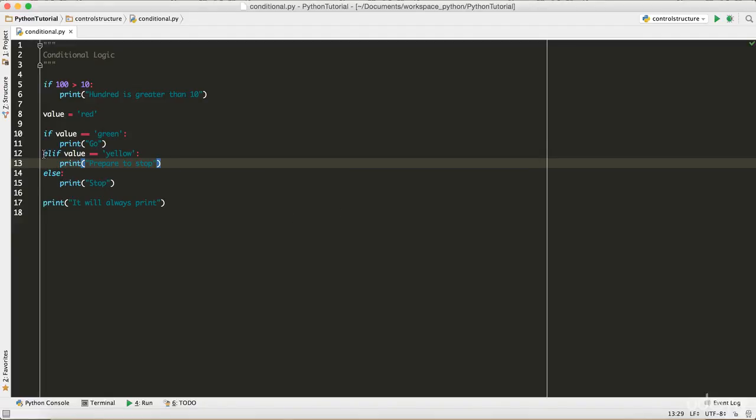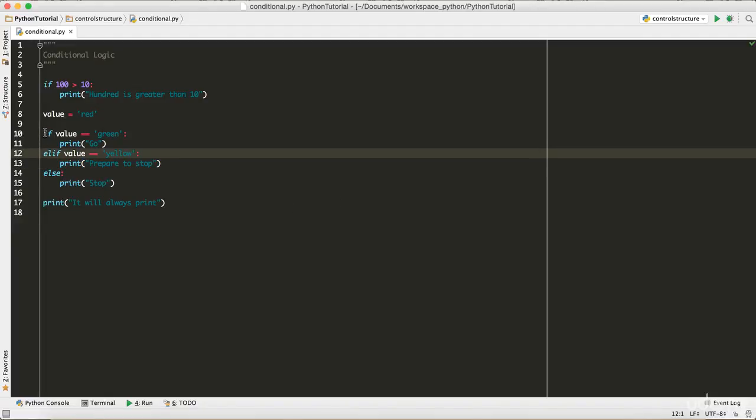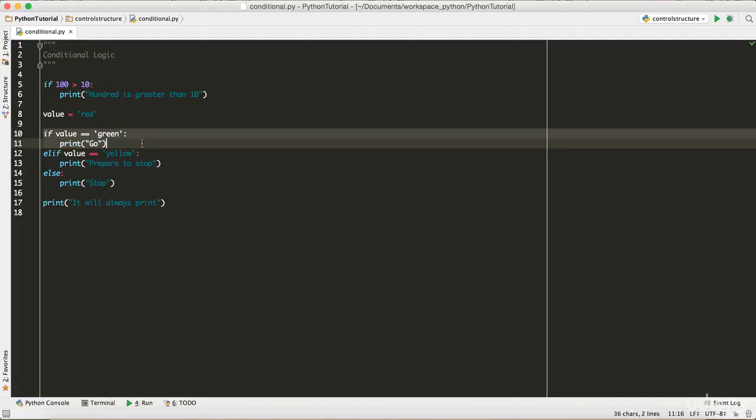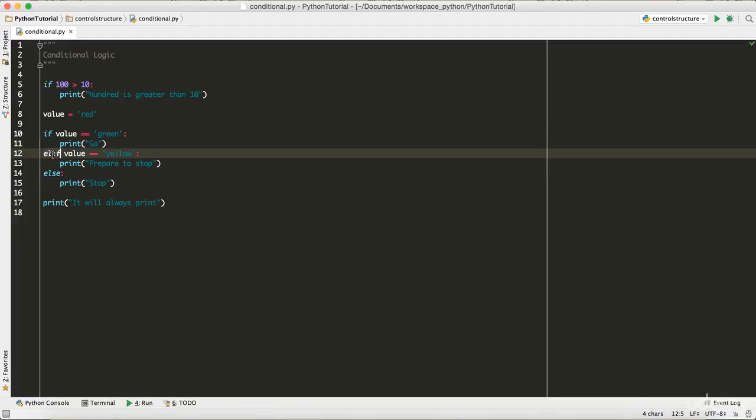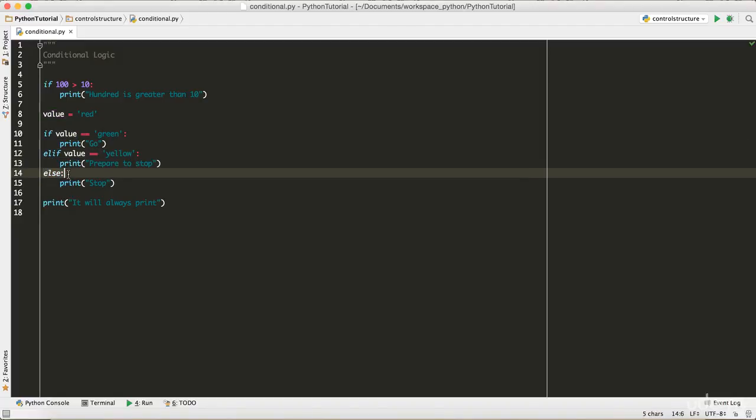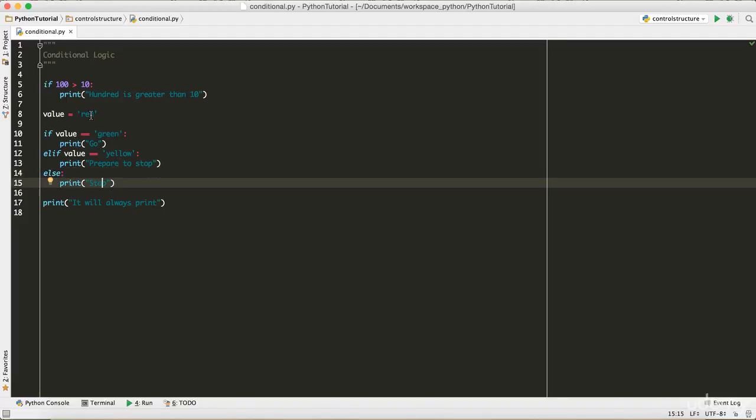So now what we are doing, guys, just take a look. If the value is green, print go. Elif, which is else if, but that's how Python uses elif, the value is yellow. So basically the if condition is not true at this moment. So elif the value is yellow, print prepare to stop. Else, now it covers anything other than green and yellow. Anything else, it means just stop. I don't care, just stop.